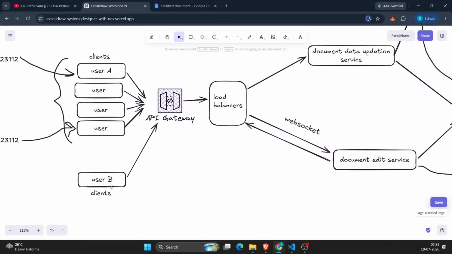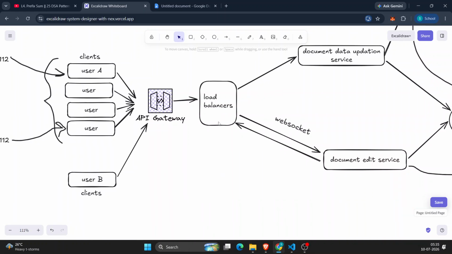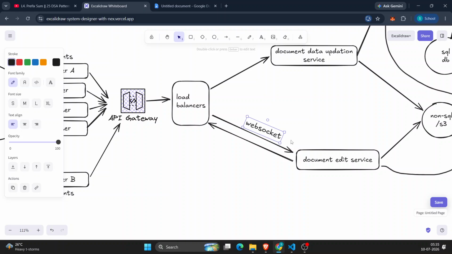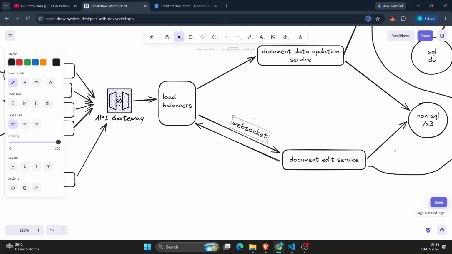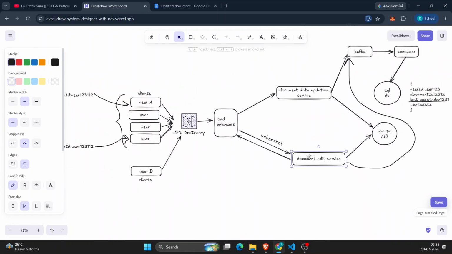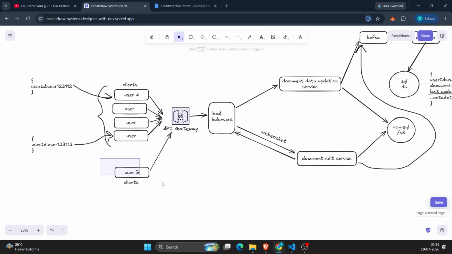User A edits something over here. Sorry, for example, user B edits something in this document, right? He gets to the document edit service, and whatever is edited over here can be taken from, yeah, you get the point, right? So whatever user B edits over here goes to the load balancers, the API gateways, goes to the document edit service, and the same thing is streamed to the client of user A over here, right?